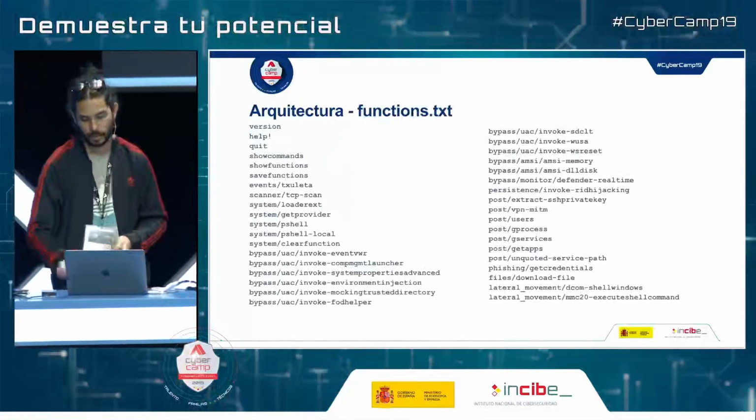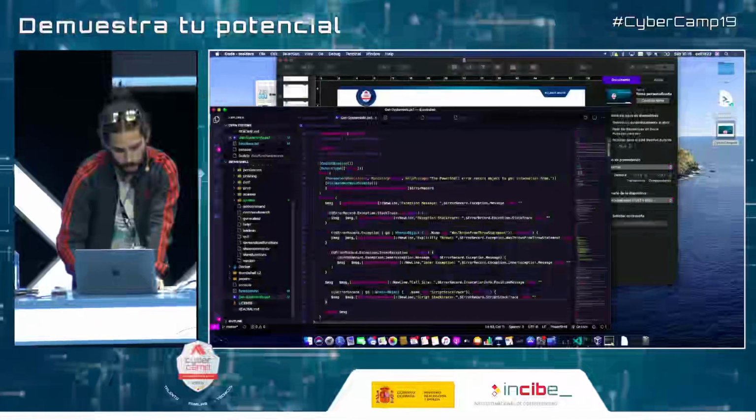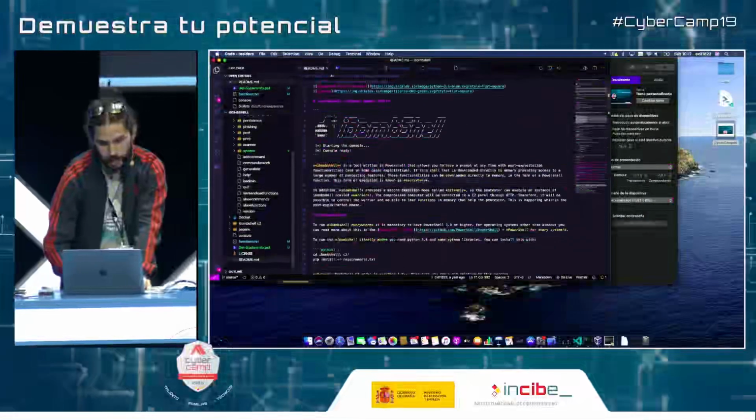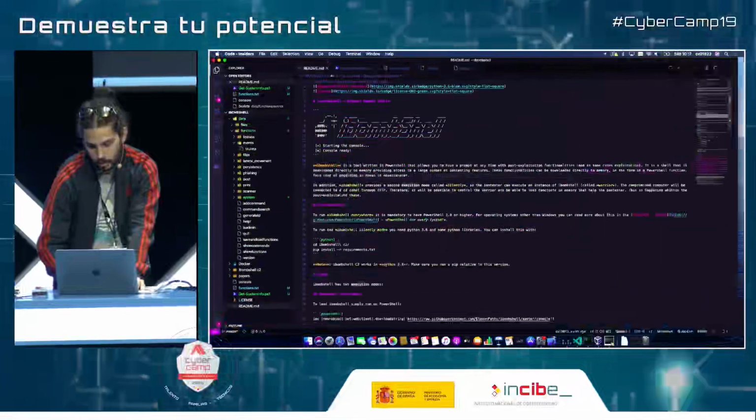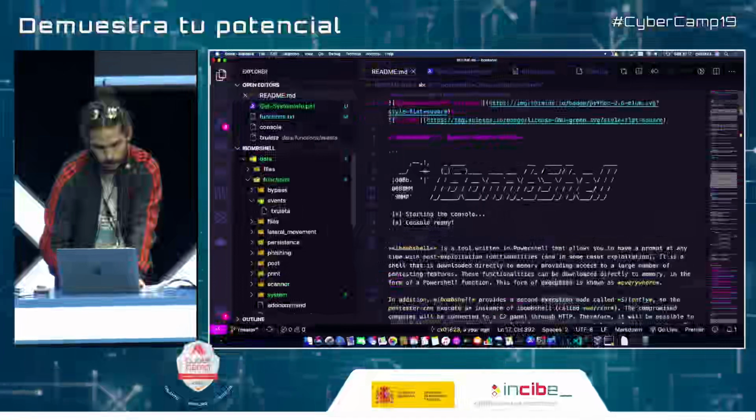These are the functions that we have right now, and I'm going to start working from here right now. Can you see properly? I'm going to start using the Visual Studio text editor.